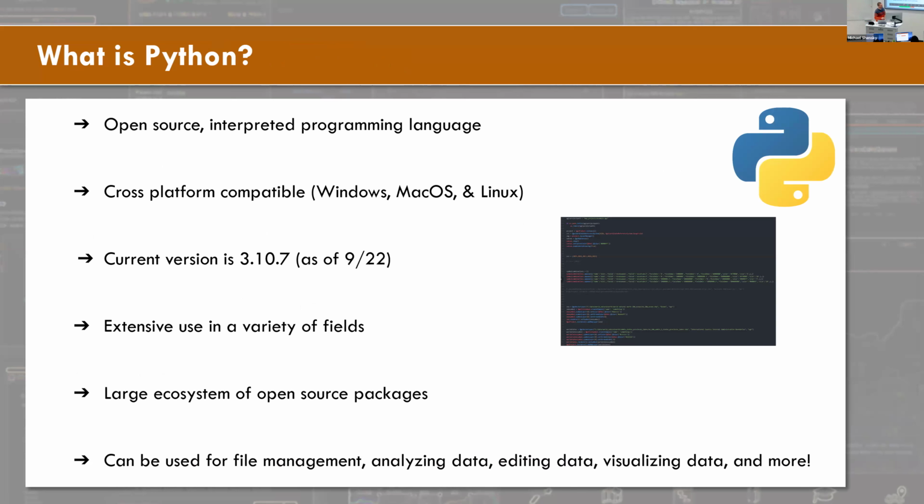The current version, sorry, that information's out of date, but right now we're using Python version 3, so you want to make sure that any code you're writing is Python version 3, not version 2, since there are some significant differences there, and Python 2 has been phased out.